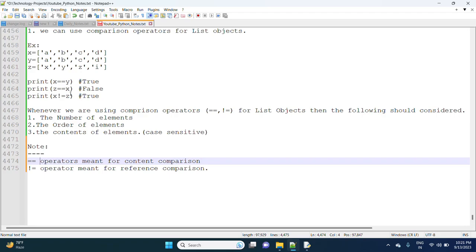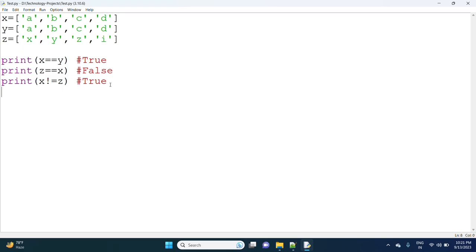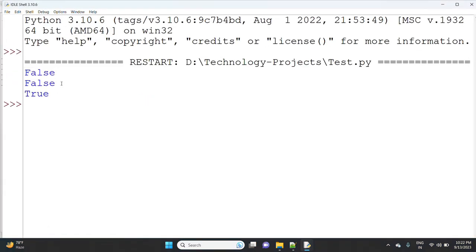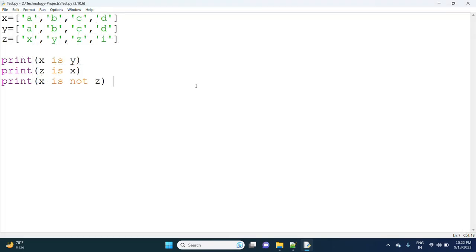In this case, if I am taking x is y, we will get false. Both have the same content. Observe here, I'm taking x is y, z is x, and is not. So observe what is happening: false, false, true.